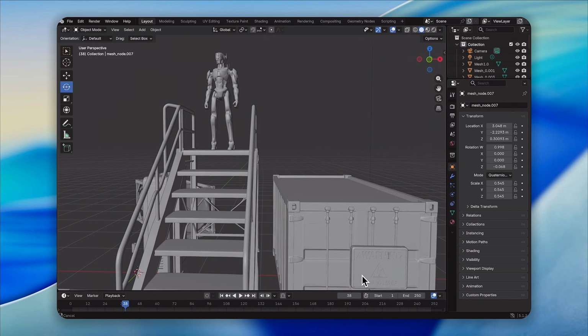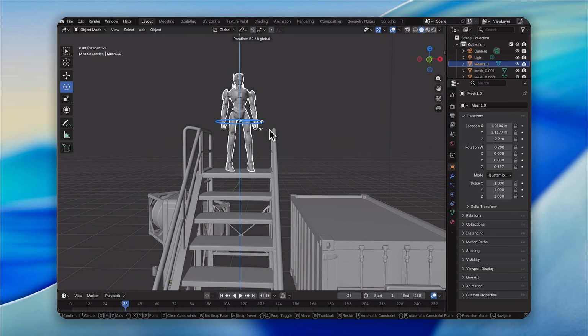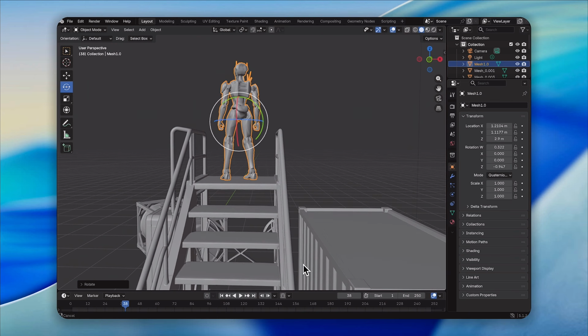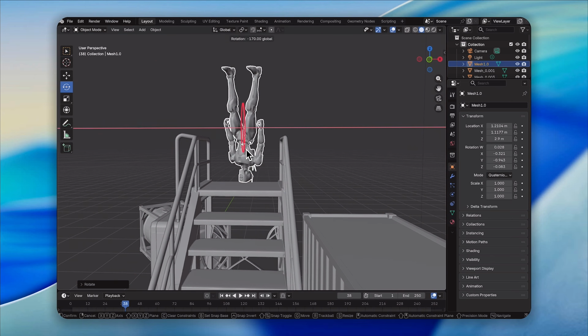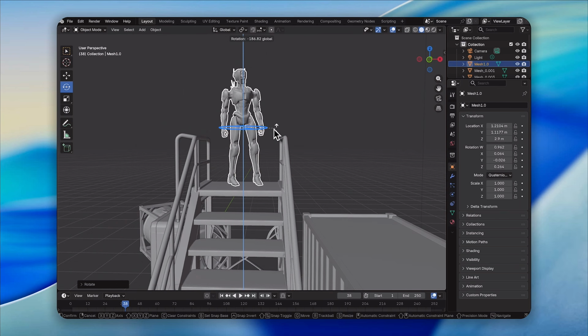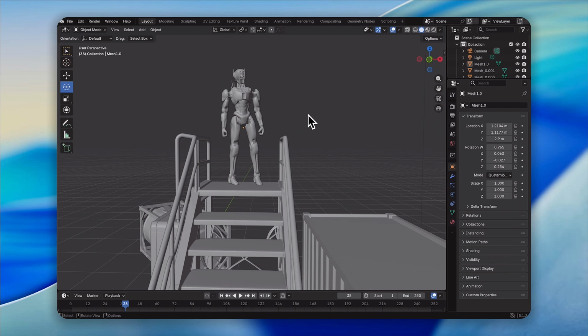So far, the workflow has been smooth, but the real question is whether these models actually hold up under closer inspection. It's one thing for a model to look good from a distance. It's another for it to stay clean when you zoom in, rotate it, and compare it directly with other AI 3D tools. That's exactly what we're going to do next.